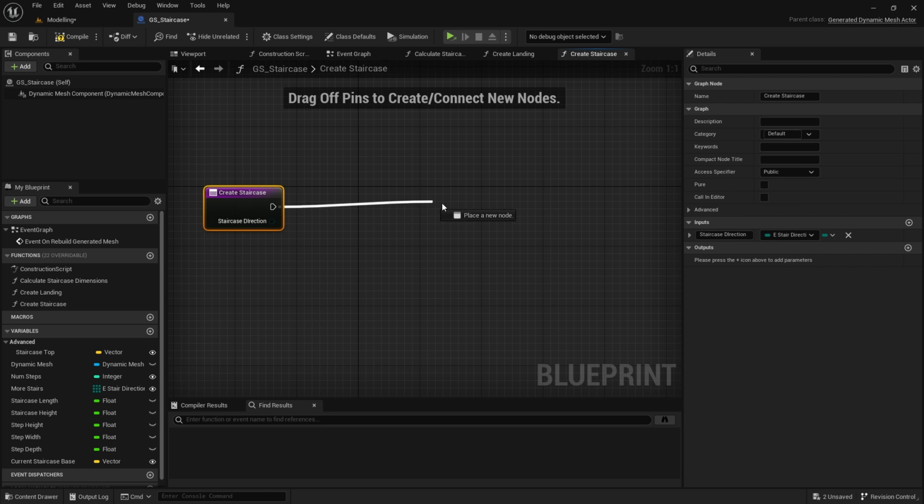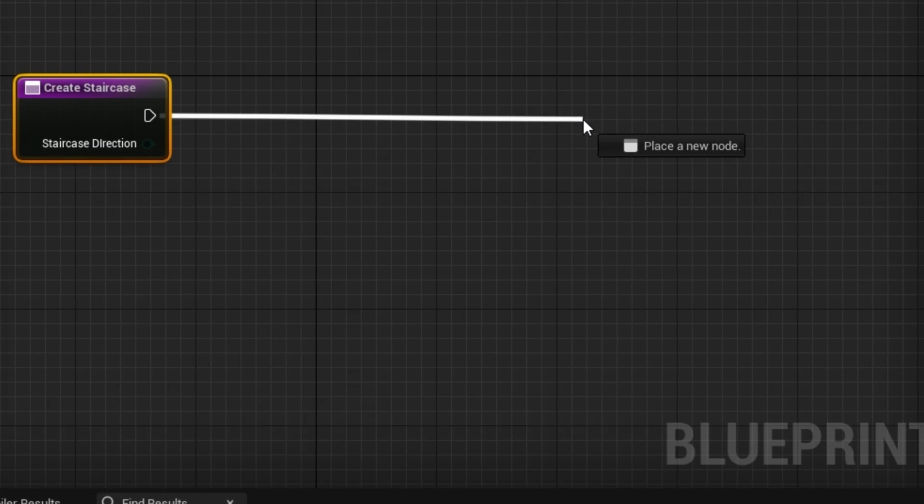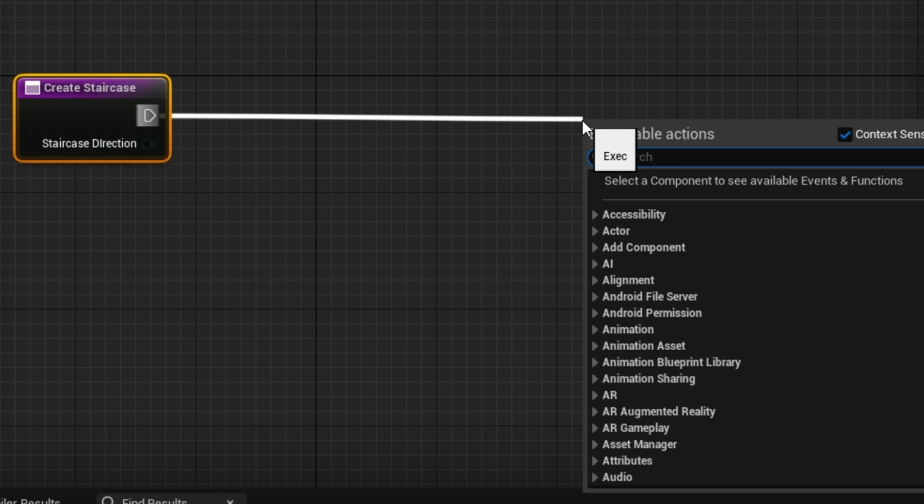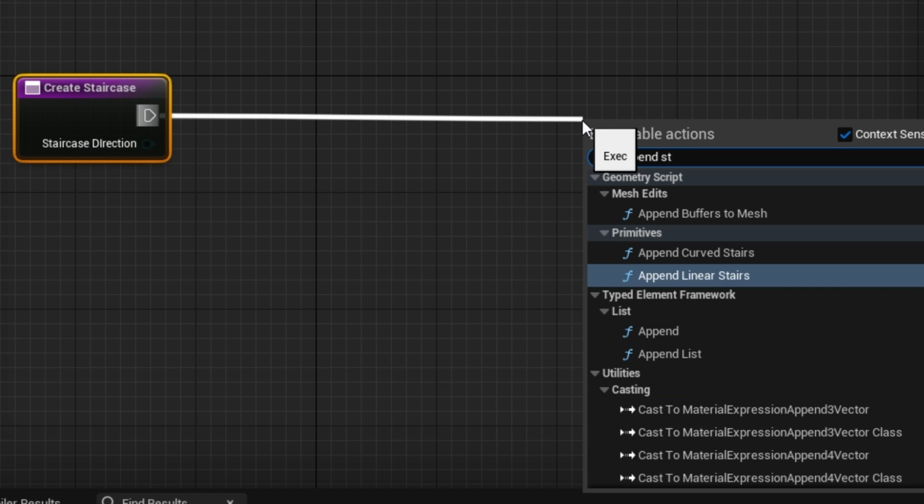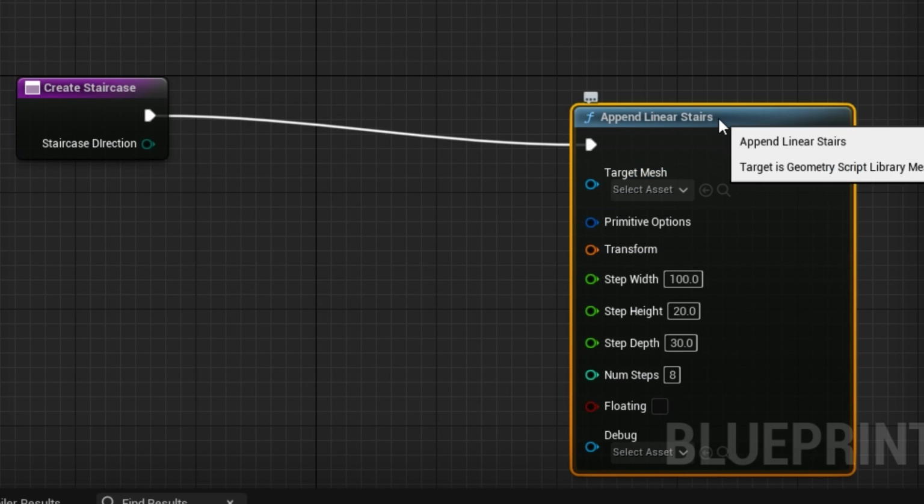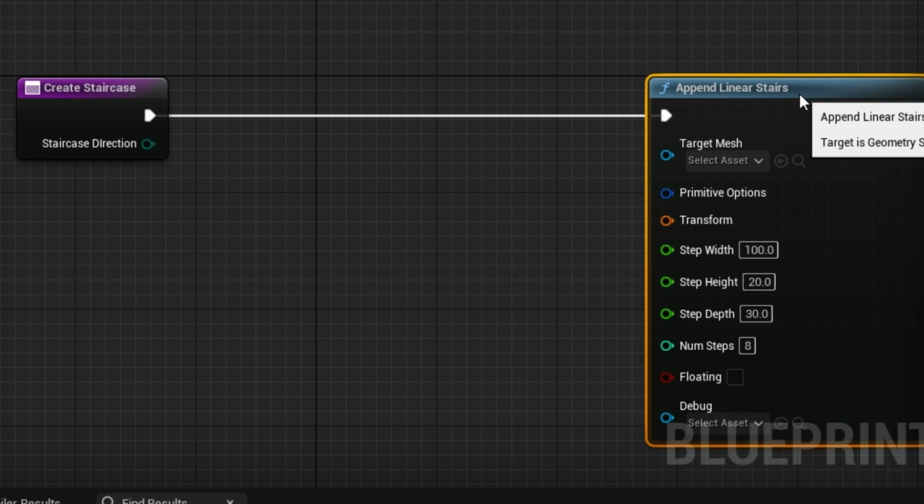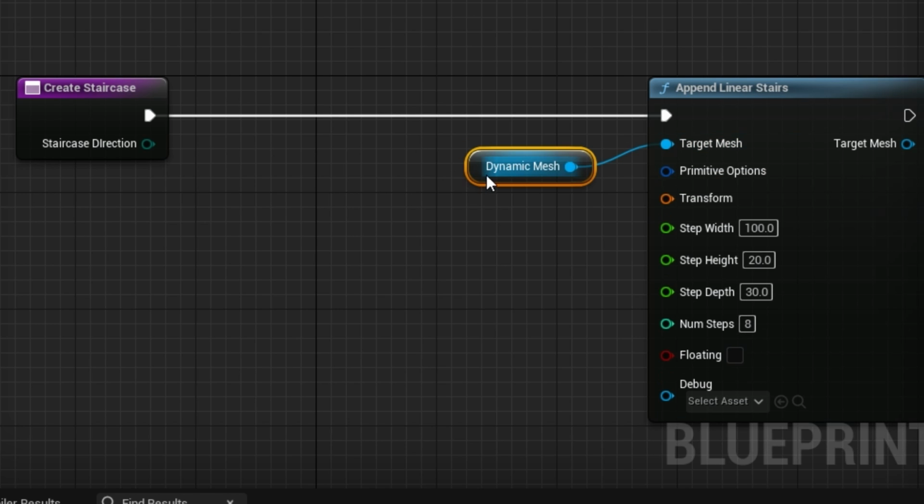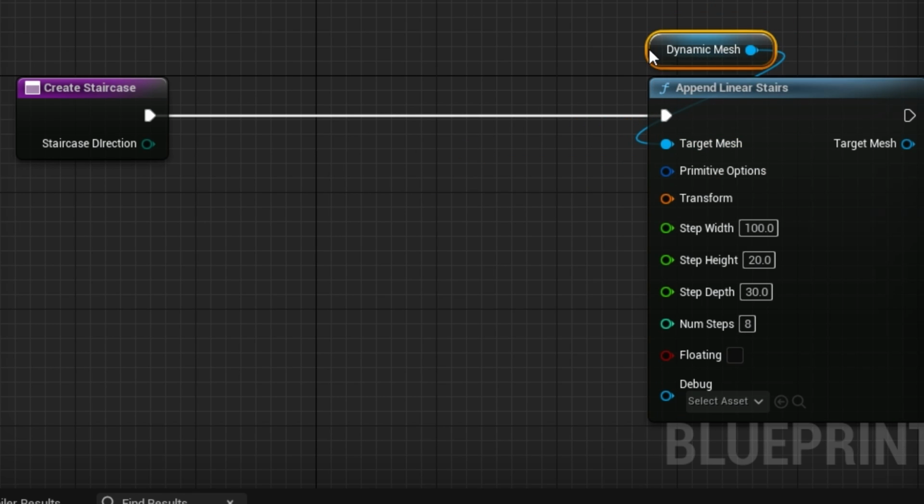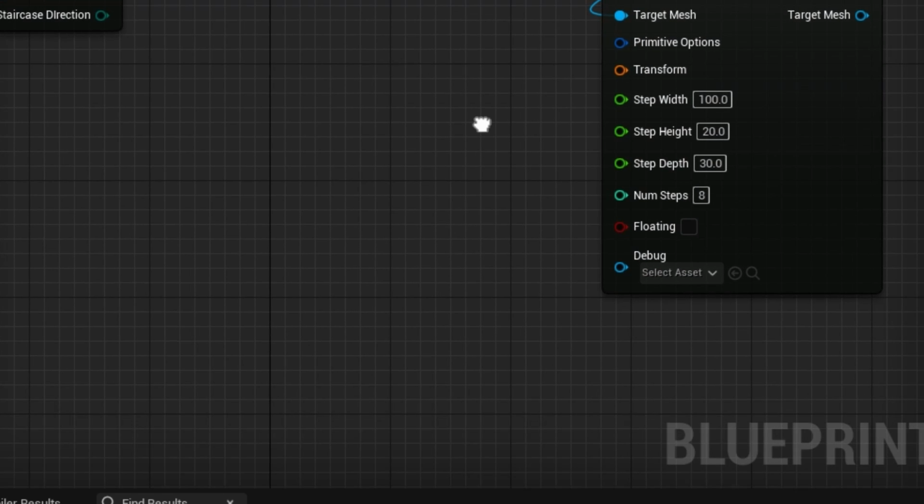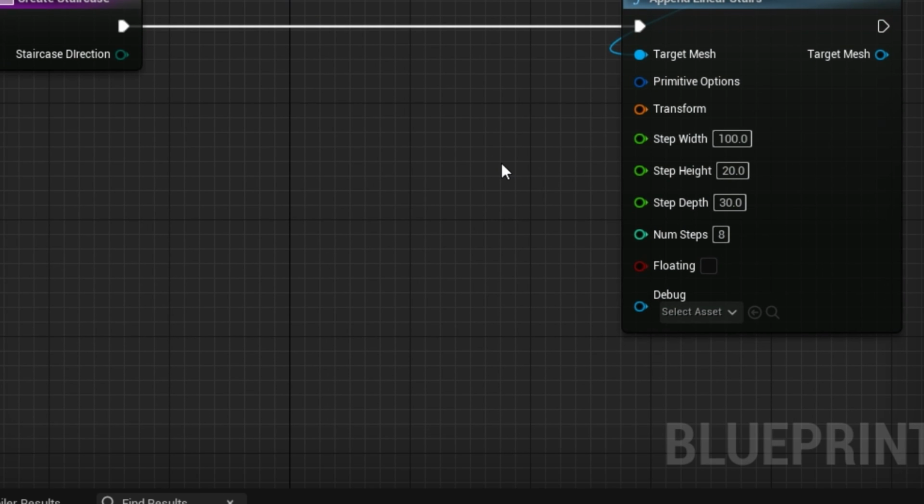We'll then worry about the dimensions and the transformations. We'll sort of work backwards. So I'm going to do append stairs, and we want to append linear stairs again. And I won't make the same mistake as last time. I'll remember to plug my dynamic mesh in to the function. Okay, now let's work out the step width, height and depth first, because these are the easier parts to work out. In fact, it's all the same as before.